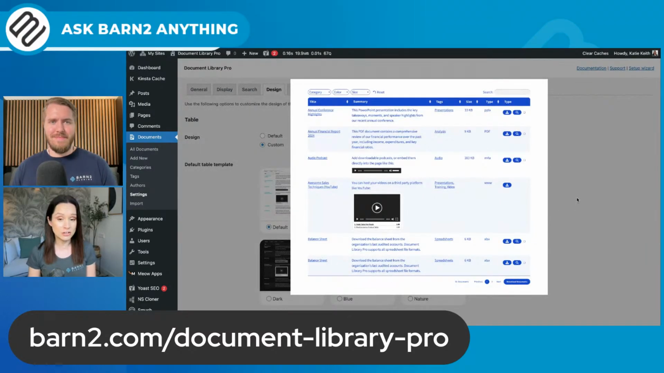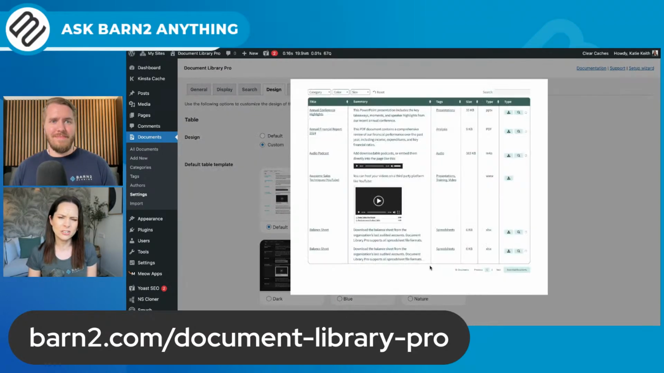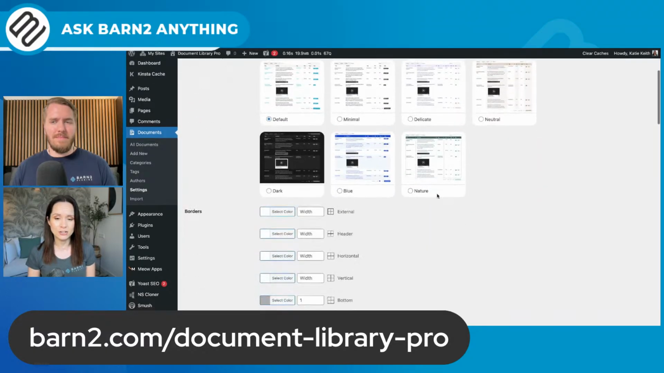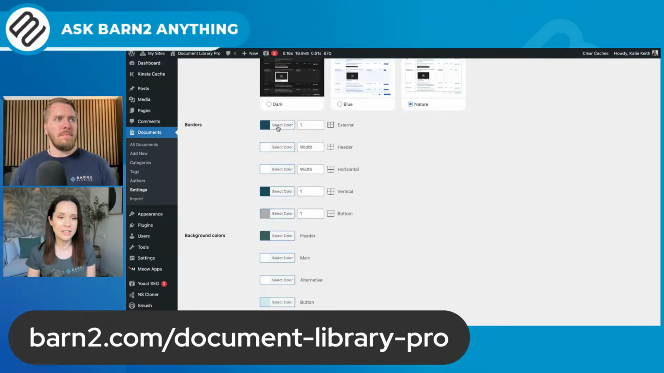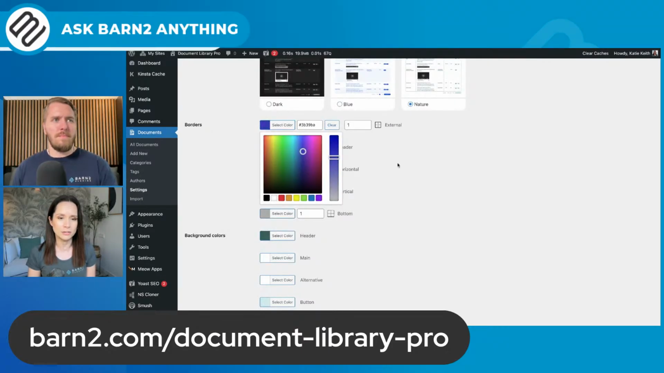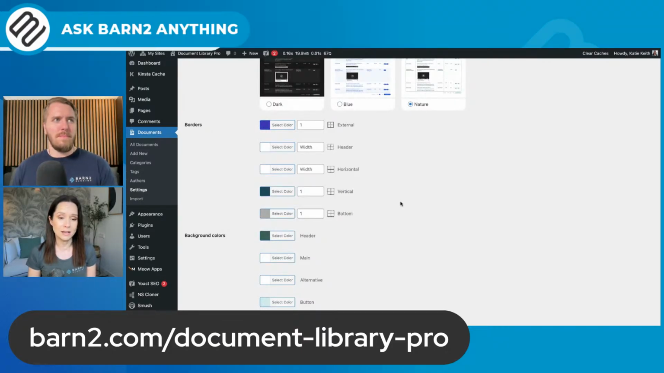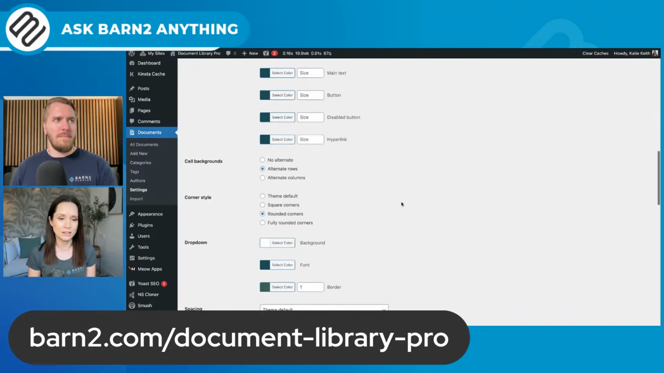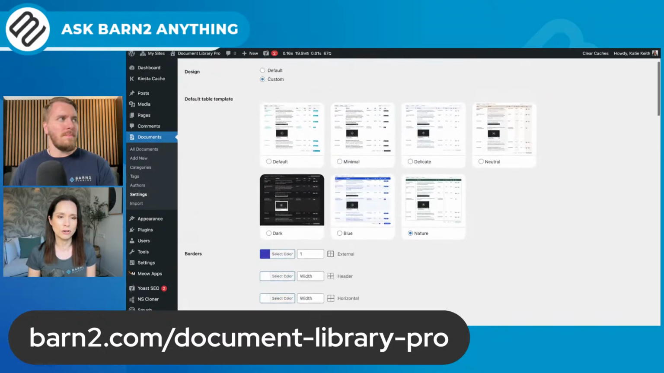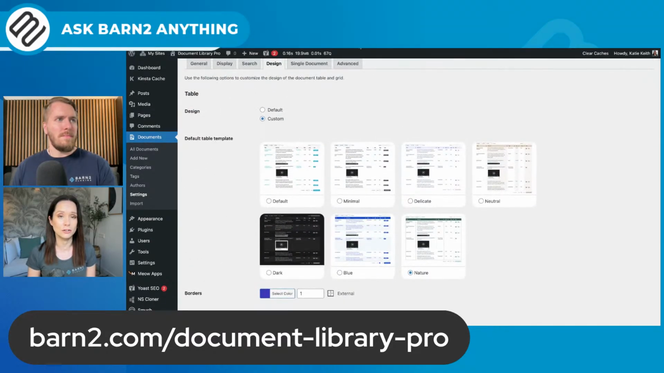So what you do is you select a template and use that as a starting point. So you might like this one best. And then once you select it, it will change these options below, as you can see, and then you can further customize them to suit your brand color scheme and make them exactly how you want. So you now have a lot more control over how to style your document libraries.